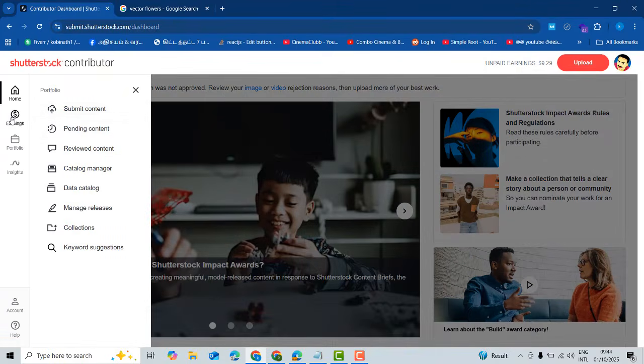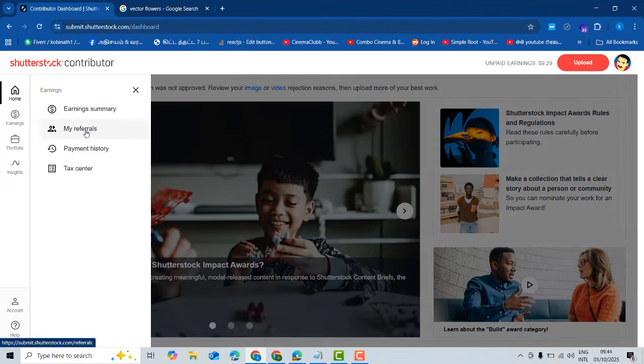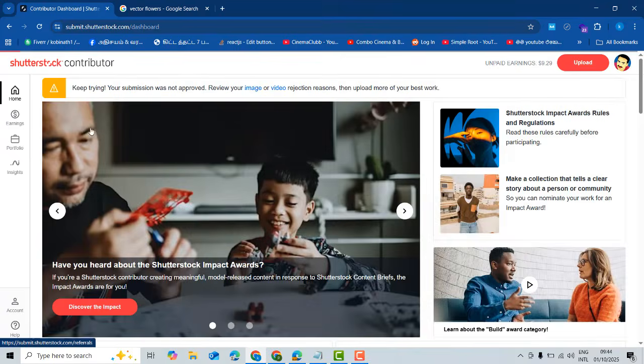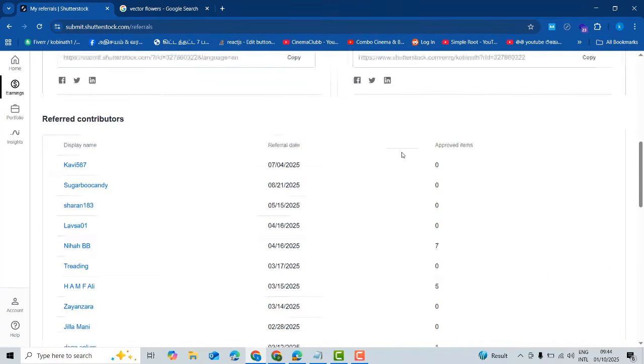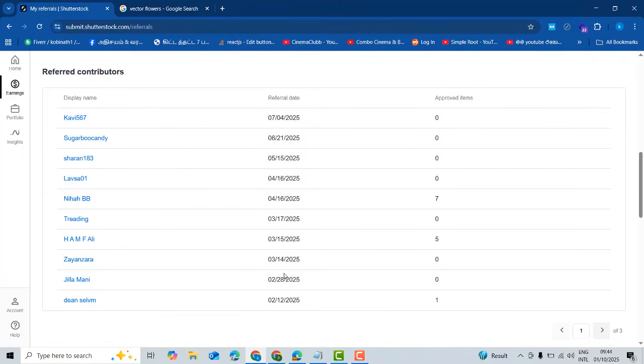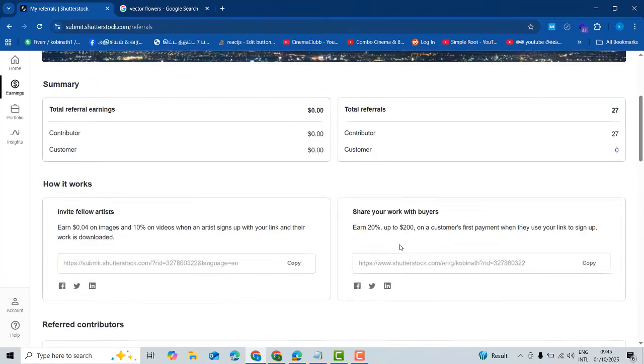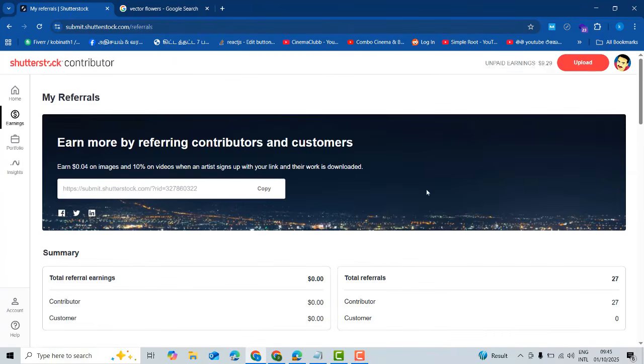Here you can see the earnings from my referral. Here this is my referral. There are users who have joined, but they are not uploading any portfolio. If they upload a portfolio and earn, I also get the commission. Once you earn some money, I also get the commission. Through that kind of situation also we can earn money online.